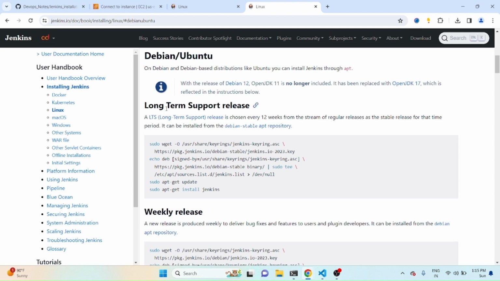When you are practicing, or installing Jenkins into your organization, you can select the long-term support release only. So these are the steps to install Jenkins. But before installing Jenkins, we have to install OpenJDK 17.